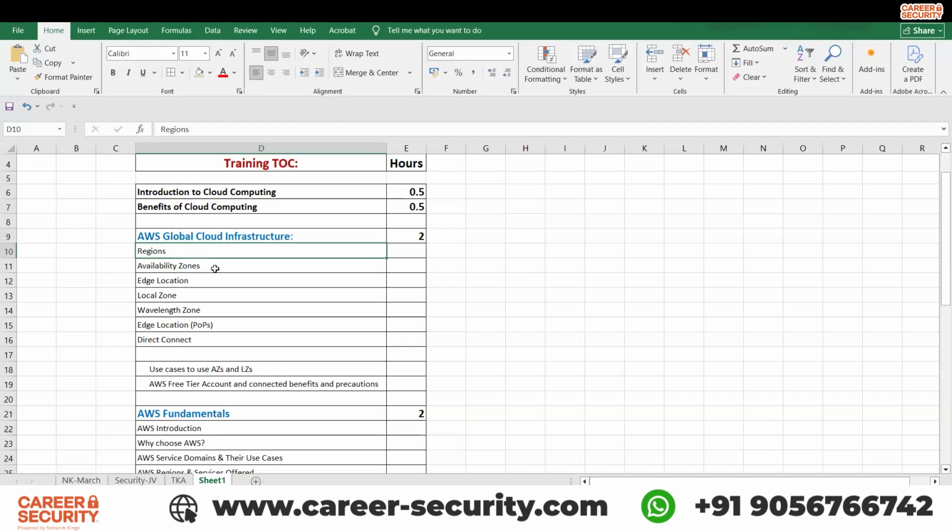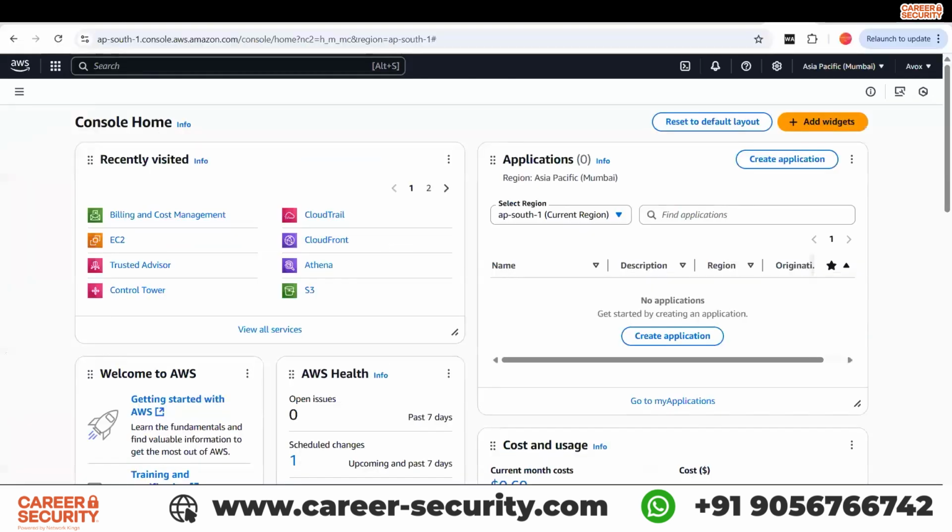That means what a region is, availability zone, edge location, local zone, wavelength zone, edge locations, which are known as the POPs, and Direct Connect. So we will have some use cases, and we will also learn how you can create an AWS free tier account. In order to do all the practicals, you should have an AWS free tier account.